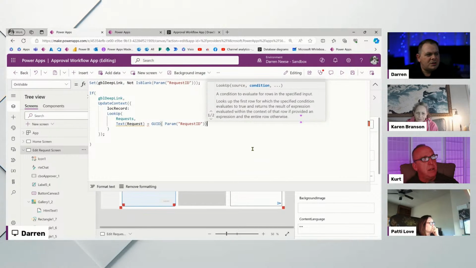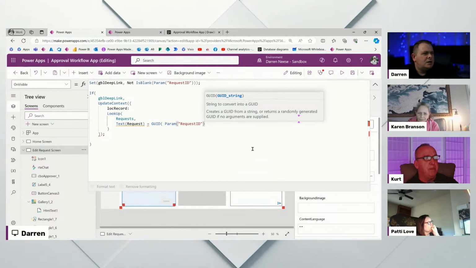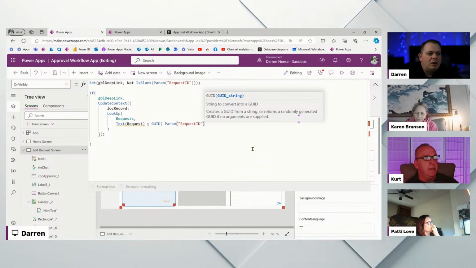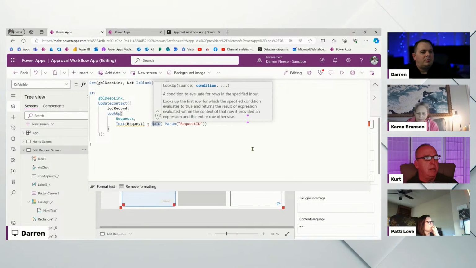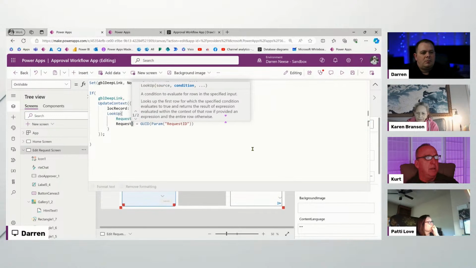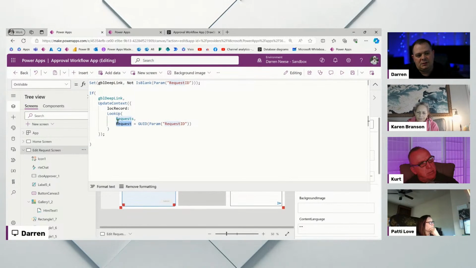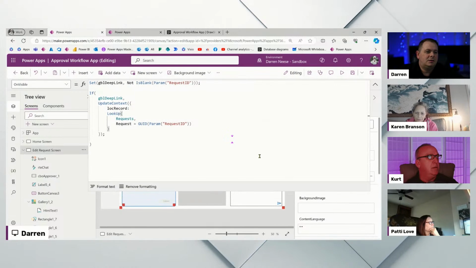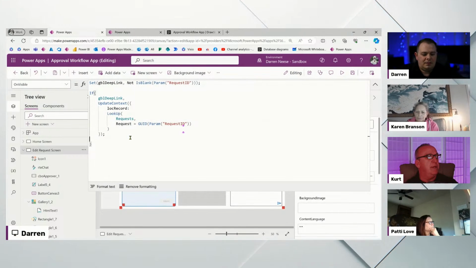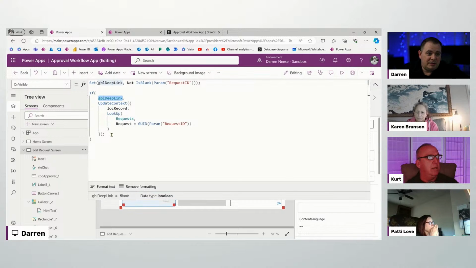There's a GUID function. Do you see that? GUID string. Yeah. String to a GUID. There we go. Now we don't have a delegation problem, because it's on the right side, not on the left side. And I always put the fields from this data source on the left side. Okay. Look at that. So now we're dealing with deep linking.